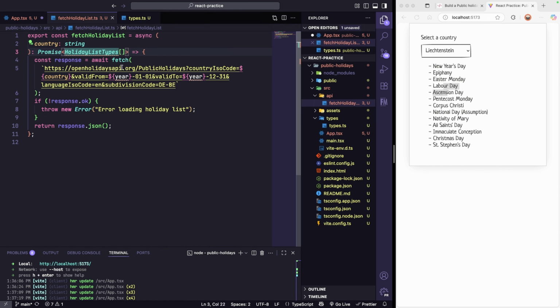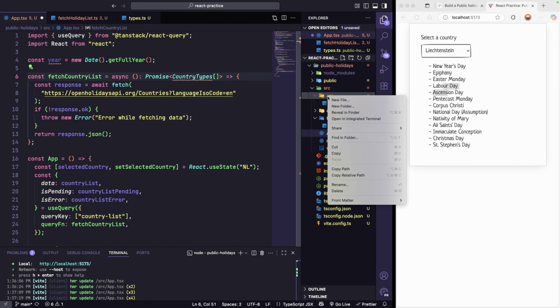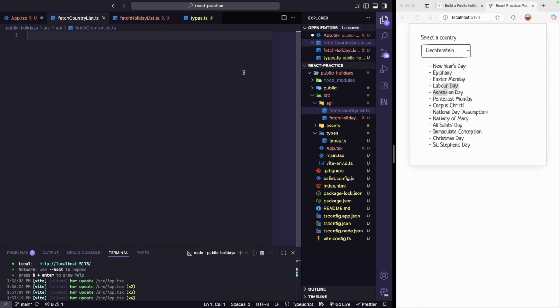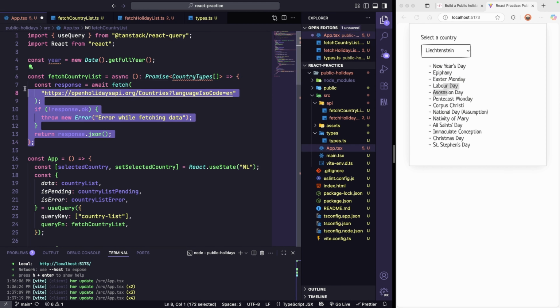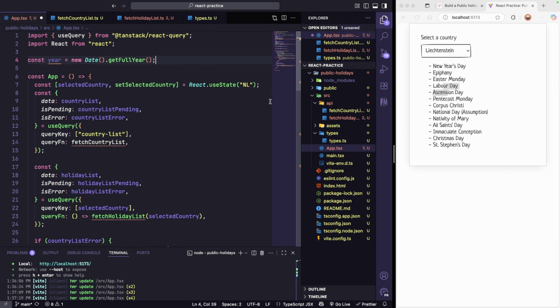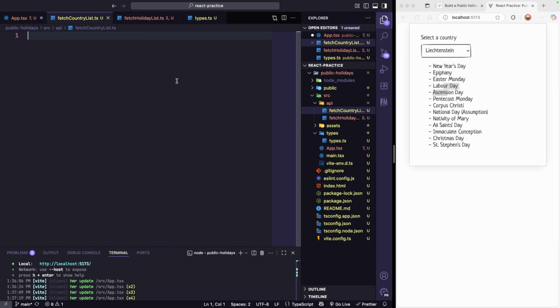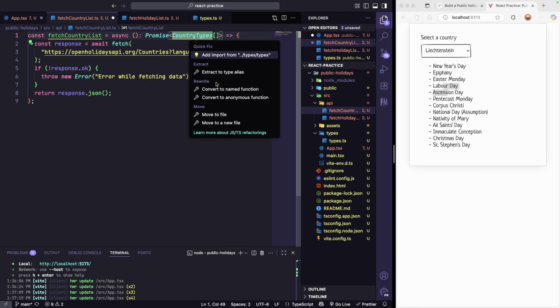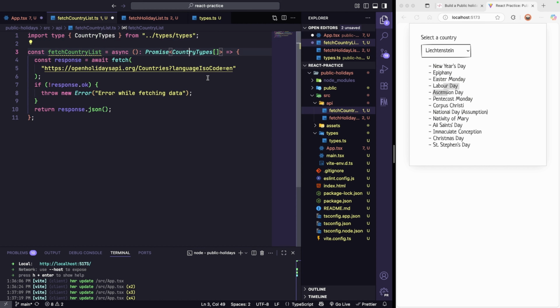We're going to do the same thing with country list. So inside of api, we're going to create a new file here called fetchCountryList.ts. We're going to cut this function out of there and move it to its new home. I'm going to paste that. And again, it's going to be mad at me because the country type does not live in this file anymore, so we have to import that from our types. And then we cannot forget to export this new function from its new location.